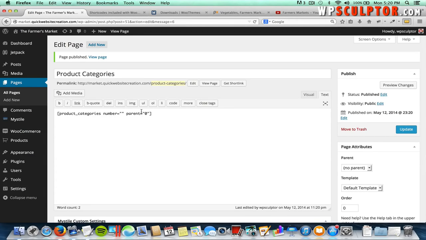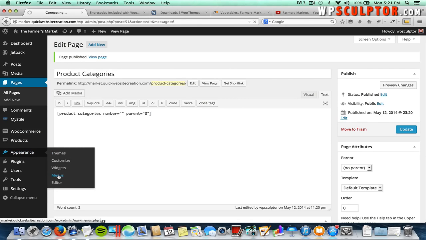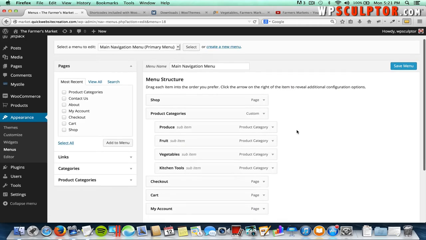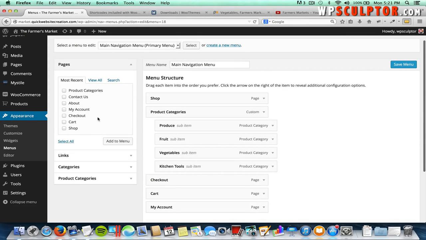Alright, and now let's add this page to our menu in place of that other page where we used the pound symbol. So go back and go to Appearance and click on Menus. And make sure your main navigation is selected up here at the top. If your other one was selected, you would need to change that. And let's add the page we just created, product categories. Select that and click on Add to Menu.